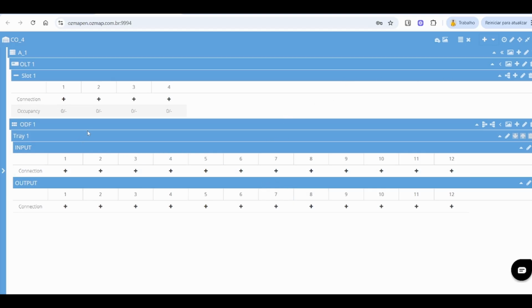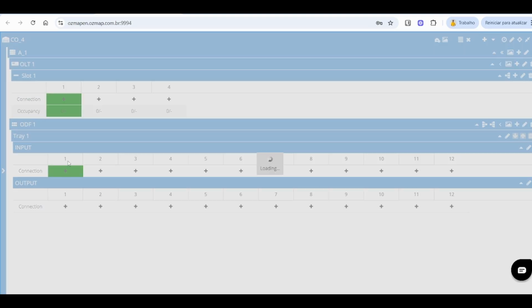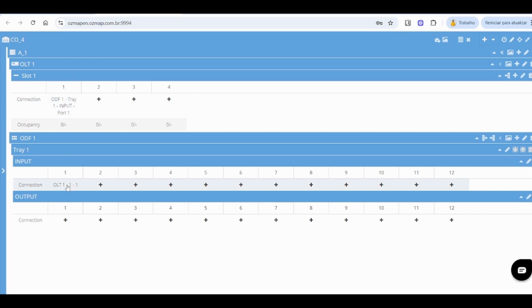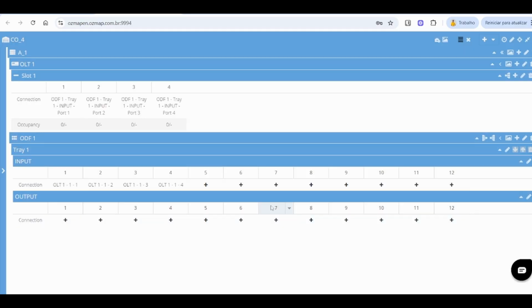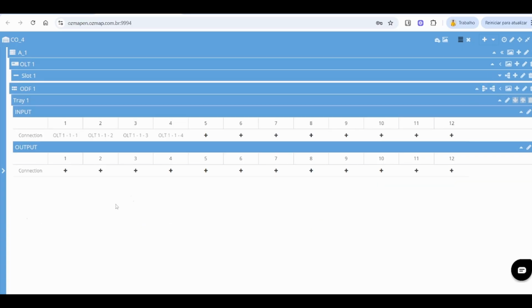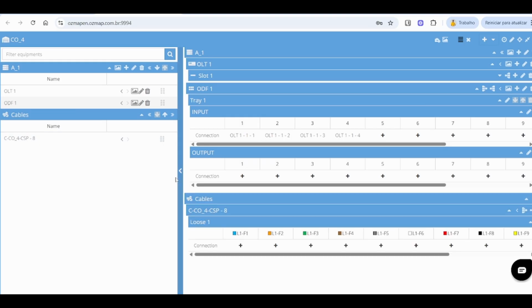Manually, by clicking the plus icon on each port, for example, connecting port 1 of slot 1 of OLT1 to port 1 of tray 1 of OLT2 on the ODF, and the information will appear automatically. The other way is using multiple connections. Select the first and last ports on the OLT, then the first port on the ODF, and all connections will be created automatically. After connecting the OLT to the ODF, you can hide the OLT and use the cable to connect the ODF output side to the cable, also with multiple connections.